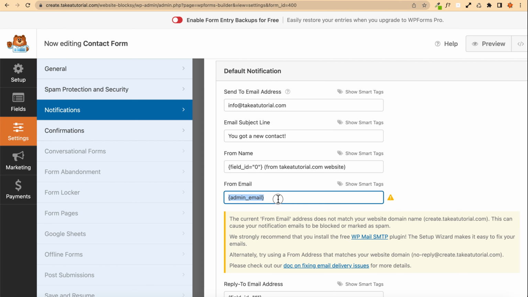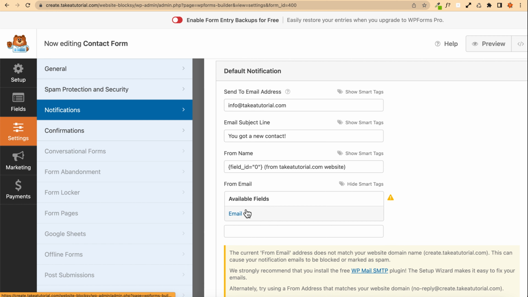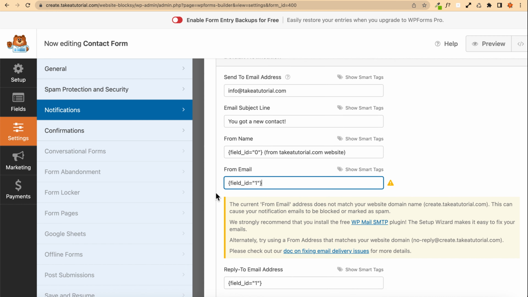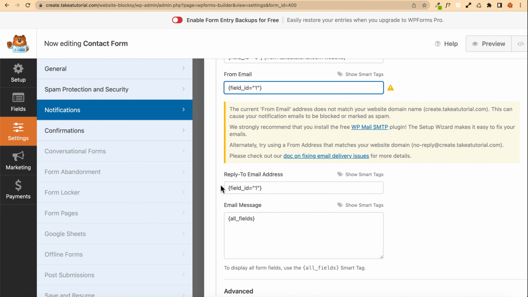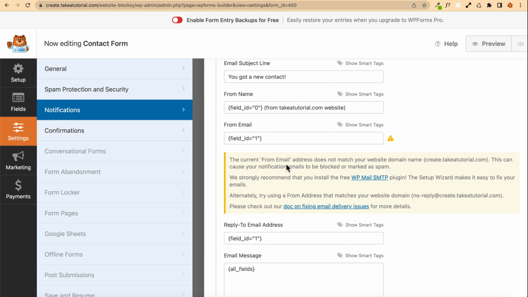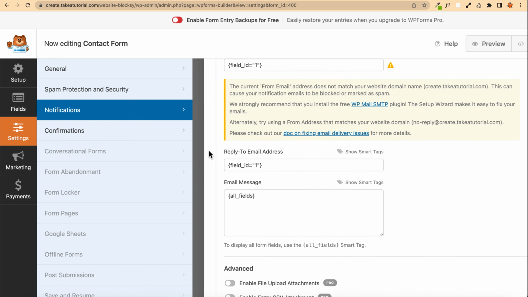And the from email, it's important here, it's very interesting. You can set up the email of the sender directly, so you will immediately see the email of the people that are contacting you. And okay, this is a message that says that the address does not match your website domain name. This can cause your notifications email to be blocked or marked as spam. Okay, we will get rid of this because I think it will work perfectly now at the moment.